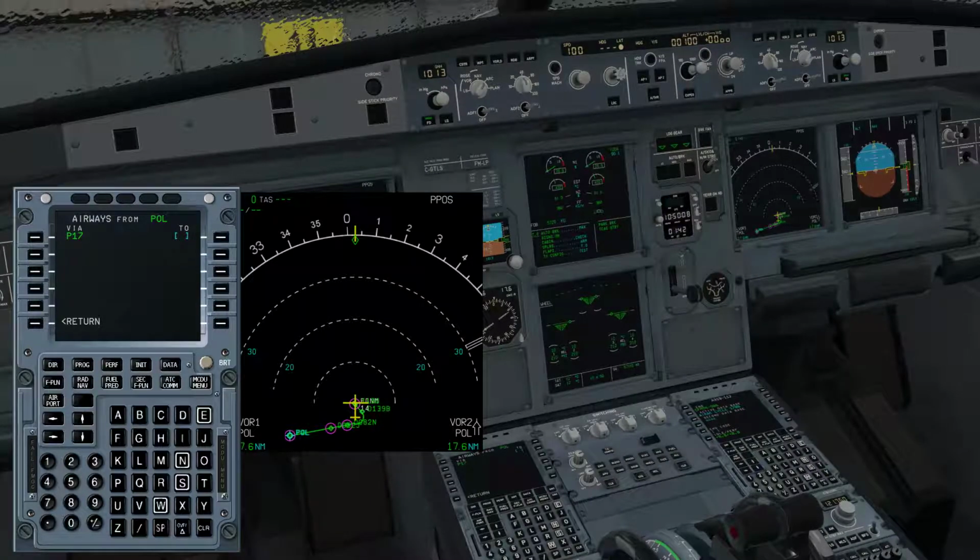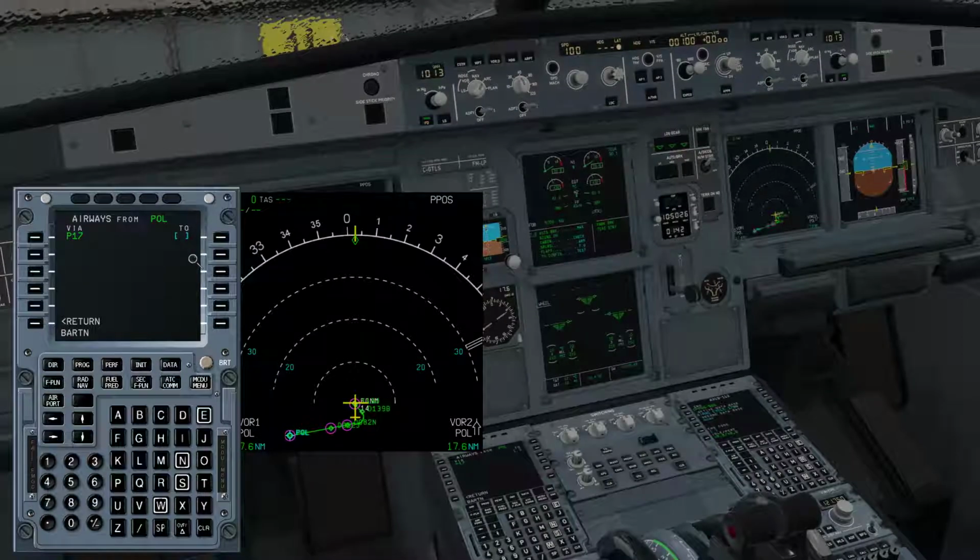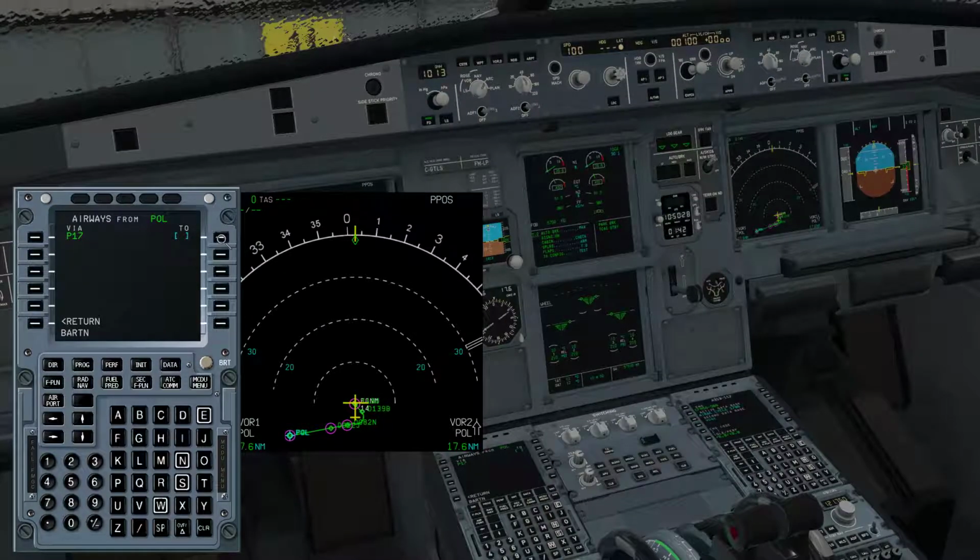And we're going to go down to BARTN, Barton, which is a waypoint just to the west of Manchester Barton. So we're going to type in BARTN, there we are, Barton, and click on the to field.